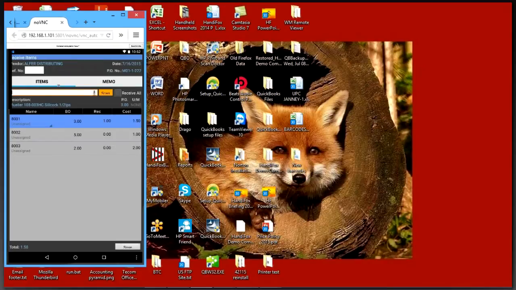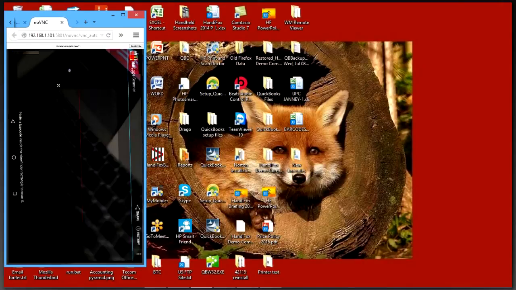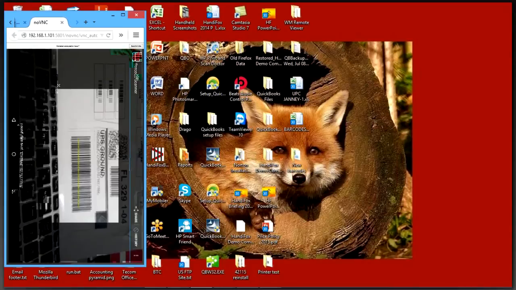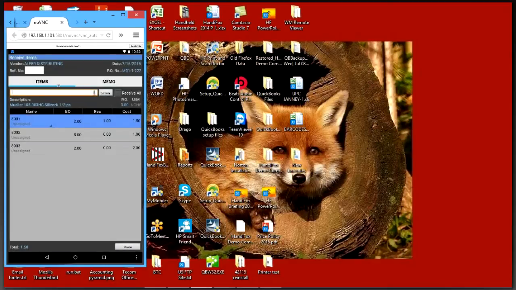Okay, so it says this item is not on the list. And so this is the check here to make sure that these items are correct, is that the HandiFox is only looking, in this case, for 3 barcodes. That is the barcode associated with each item that's on the list. So I can click OK. And so now it goes back to the list.